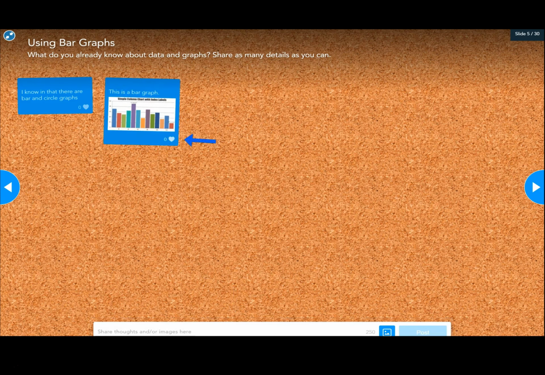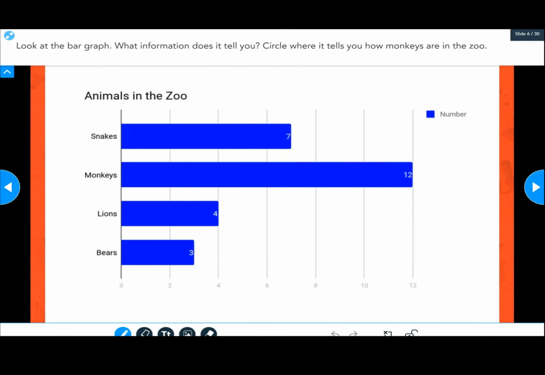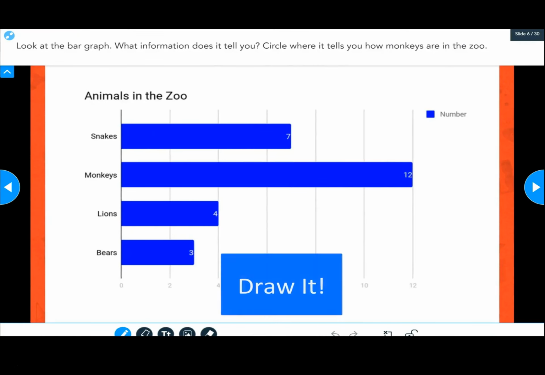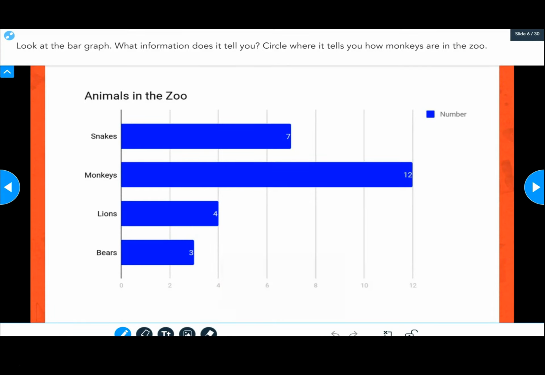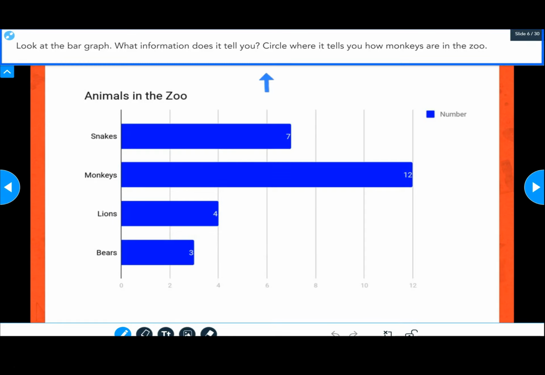You may also allow students to click on the hearts to like each other's posts. You'll click on the blue arrows to advance the slides. This is called a Draw It. A Draw It is when students can draw on the screen. The directions are provided by the teacher at the top.